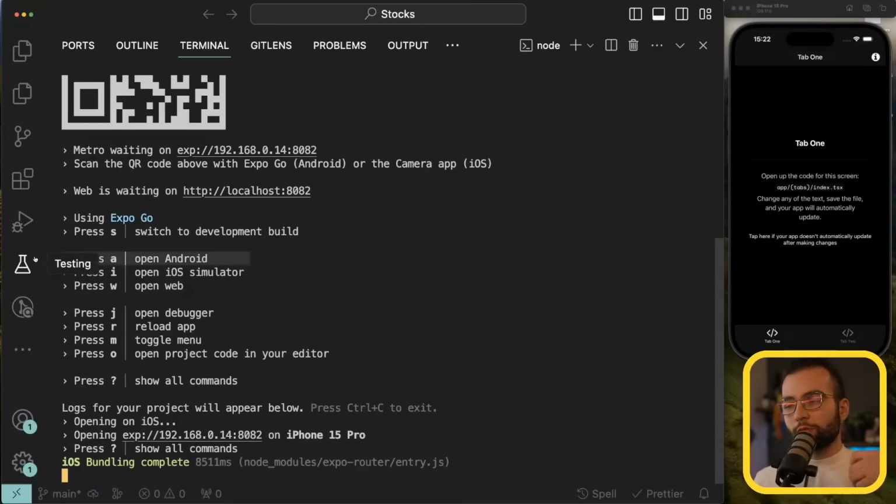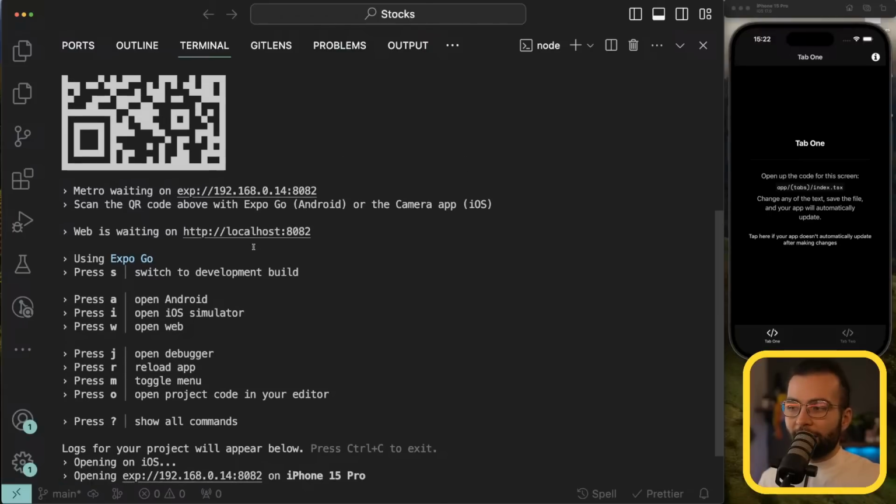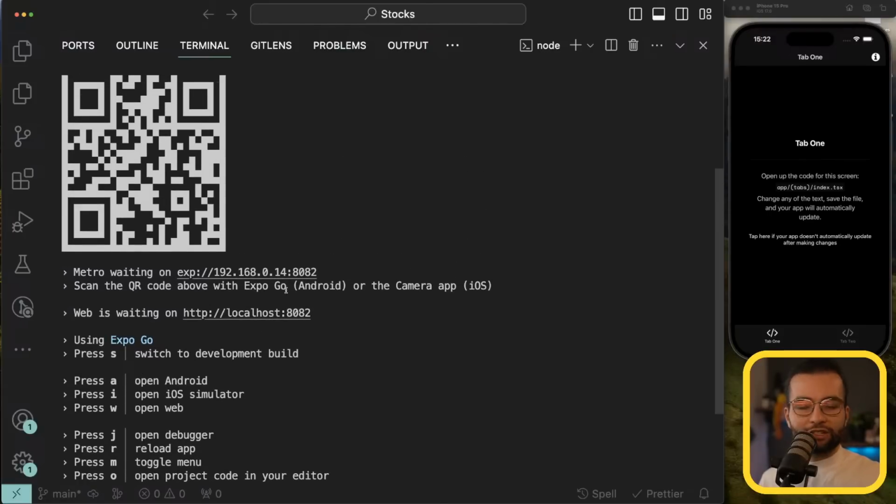This project is gonna work both on iOS and Android, so everything is gonna work. Even though I'm gonna test mostly on iOS, everything should work the same on Android. However, these emulators and simulators require some additional setup like Xcode and Android Studio. If you don't have that on your machine, that's not a problem.